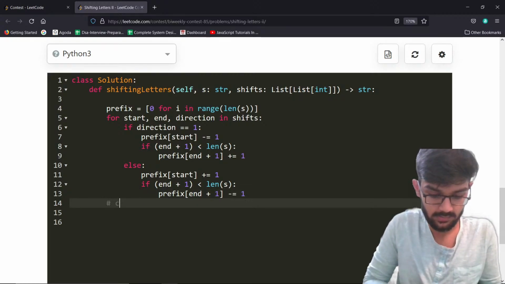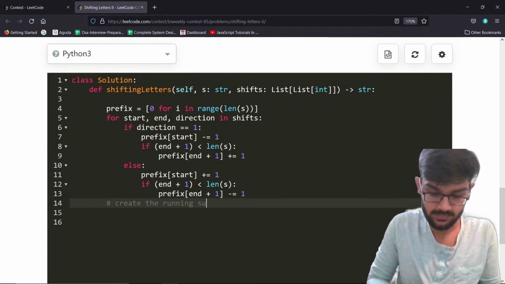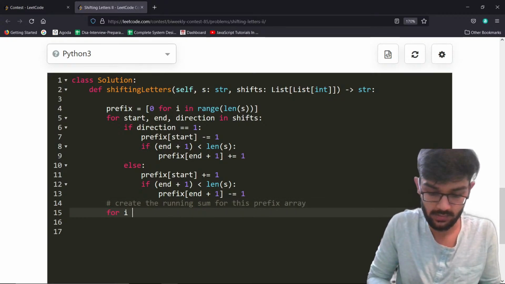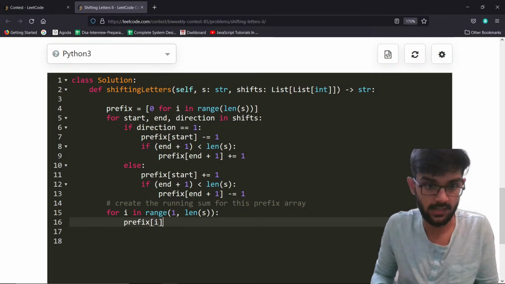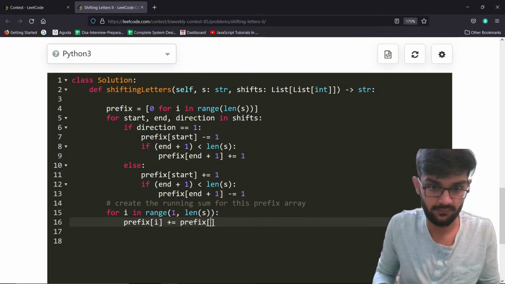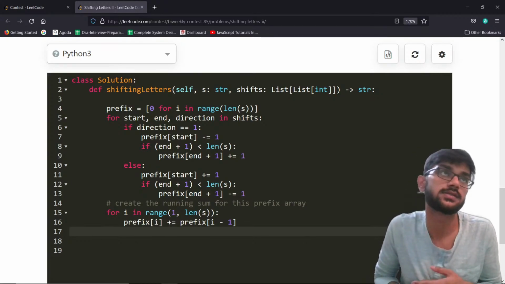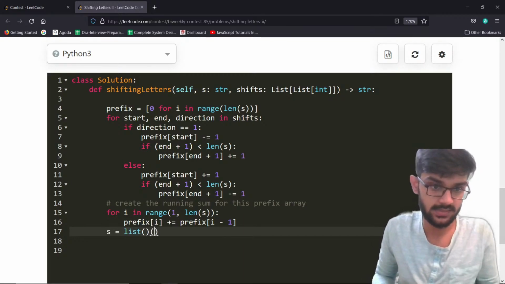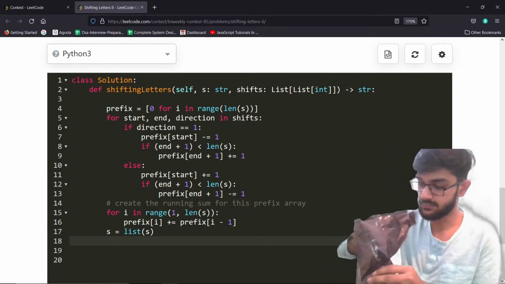Now I'll create the running sum for this prefix array, so that will be for I in range 1 till length of s or length of prefix. I can simply say prefix of I plus equivalent to prefix of I minus 1, and now I know how I will populate the string. It's very easy. So s को मैंने split कर दिया, so s is list of s.